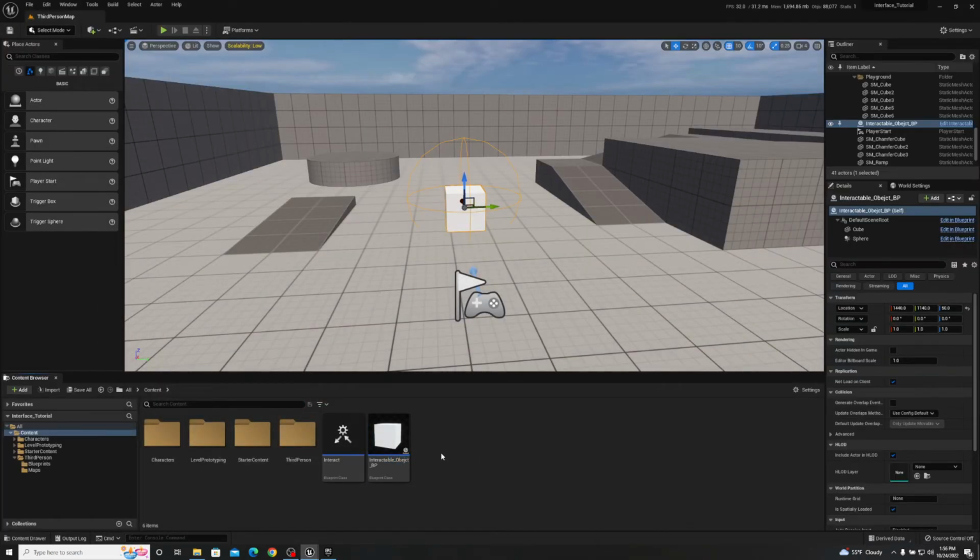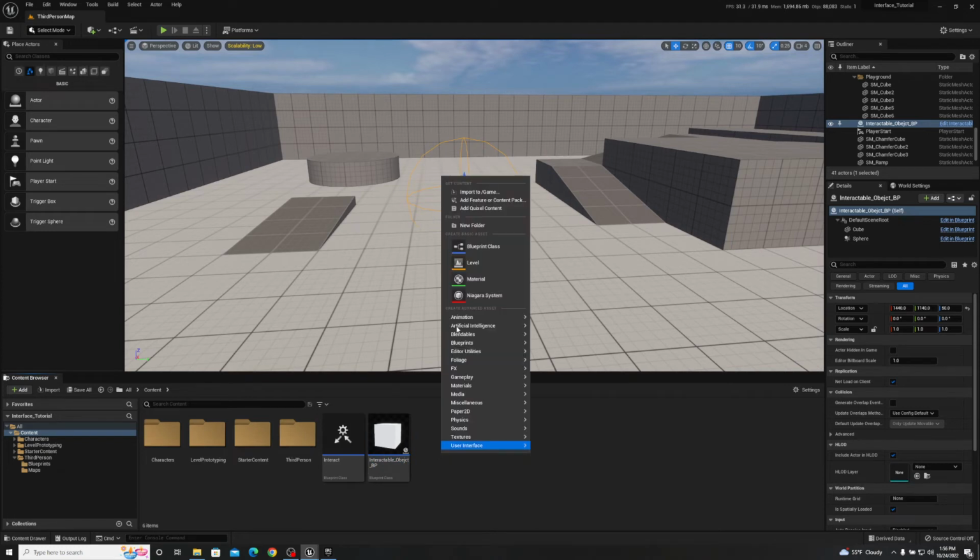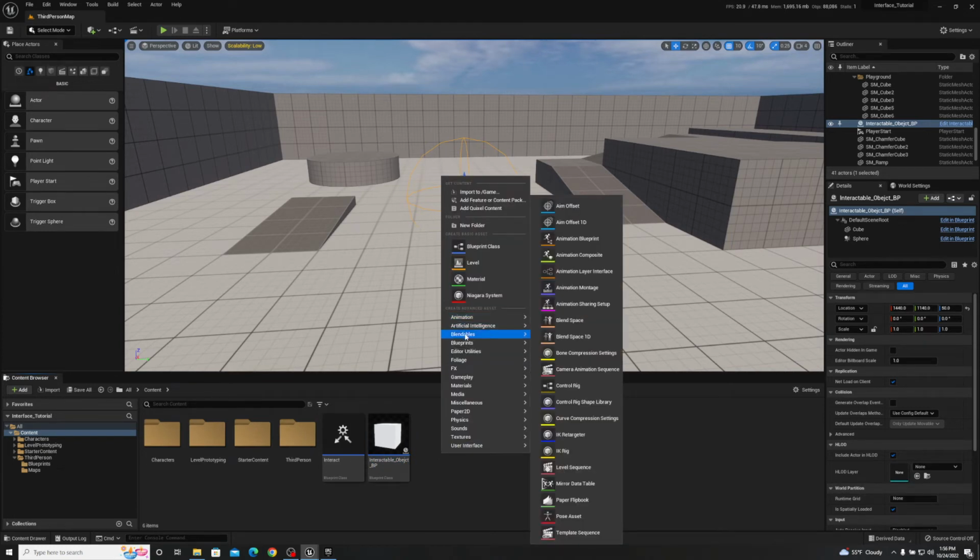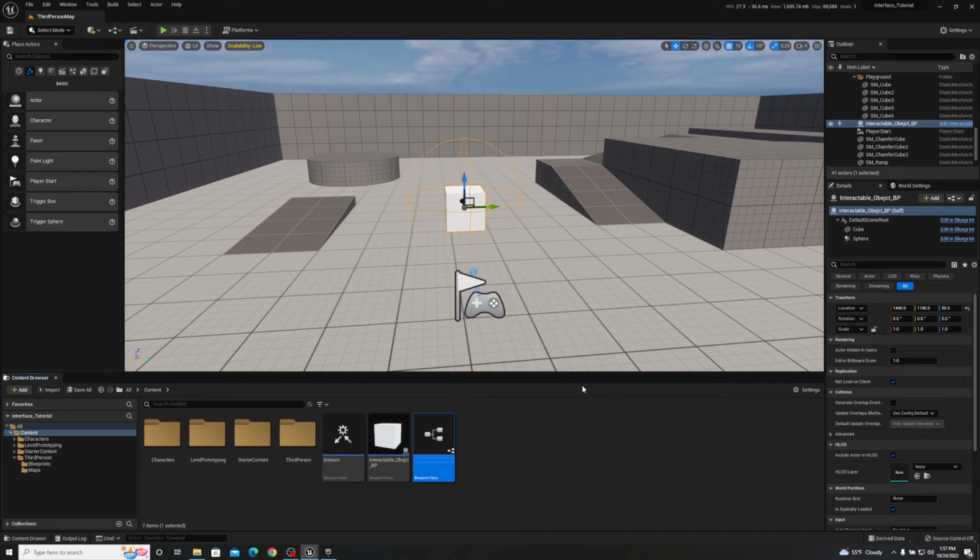We'll minimize this, and now we're going to make another blueprint interface. So what we're going to do is go back, blueprints, blueprint interface, and we're going to get enemy health. Perfect, just like that.